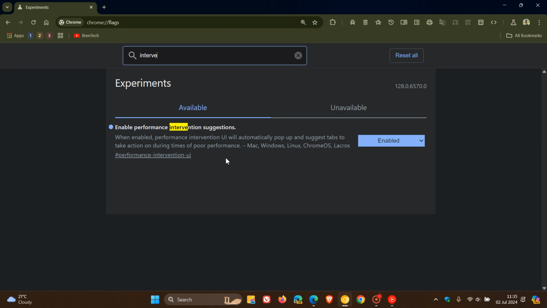The description reads, when enabled, performance intervention UI will automatically pop up and suggest tabs to take action on during times of poor performance. So very similar, it seems, to what we saw with browser essentials and those suggestions in Microsoft Edge. Now I have enabled the feature, as you can see, and like once again, most of these new flags, nothing is happening.